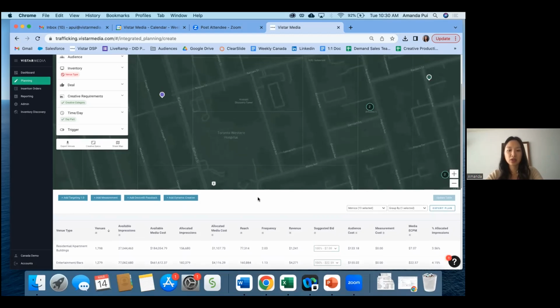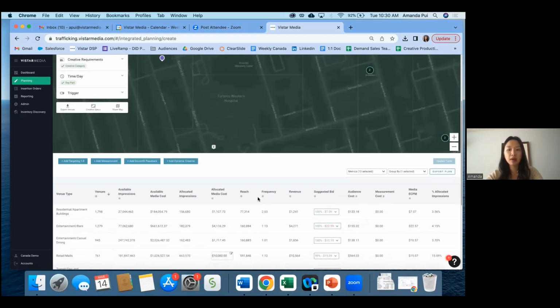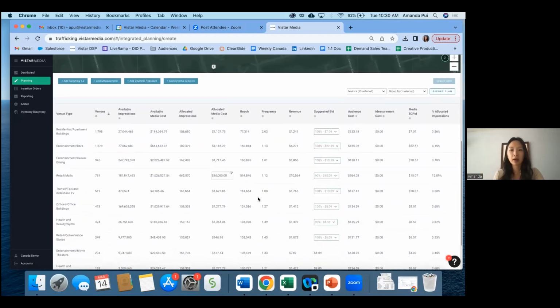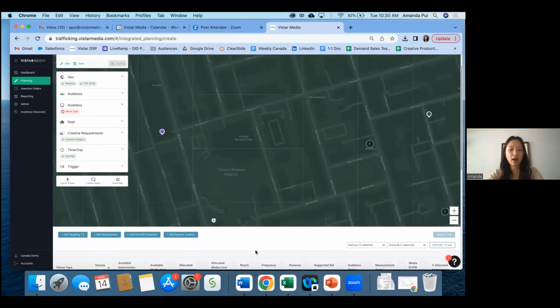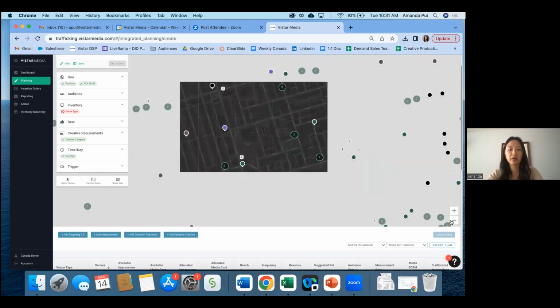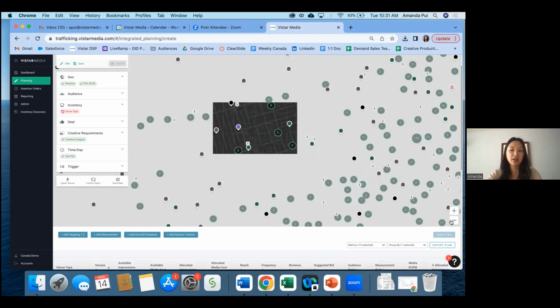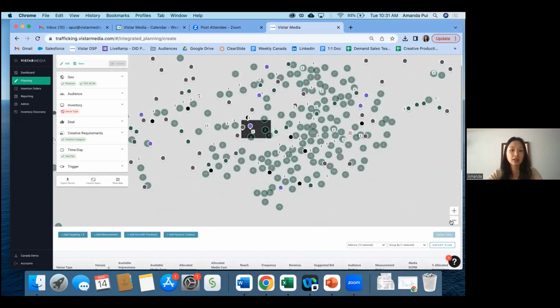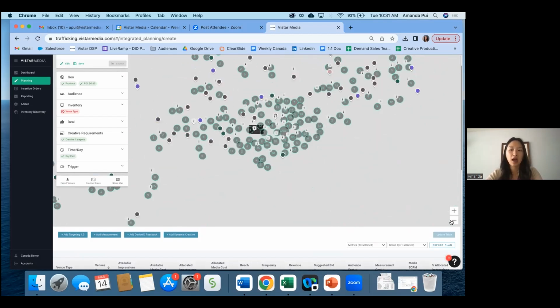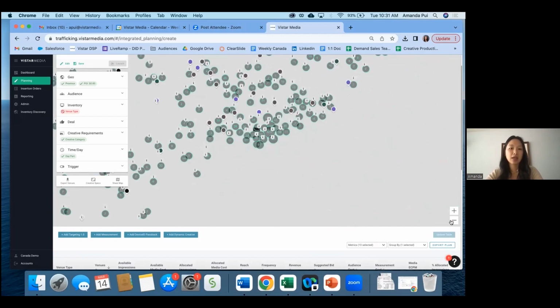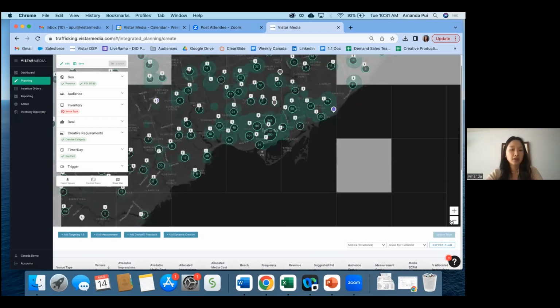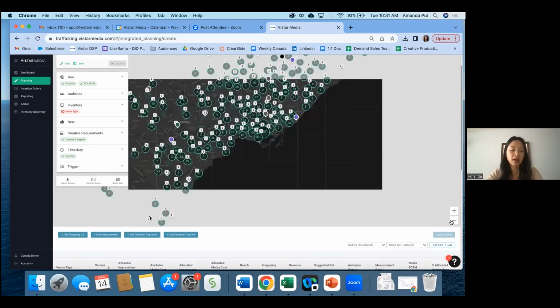So right now we're just breaking everything out by venue type. You can also plan by market just to kind of get an idea of where your avails are. I was just zooming into Toronto as well. Like if we were to look at it nationally, you'll see that there's pretty significant distribution of screens across the country. I would definitely say that out of home does concentrate to more urban areas.